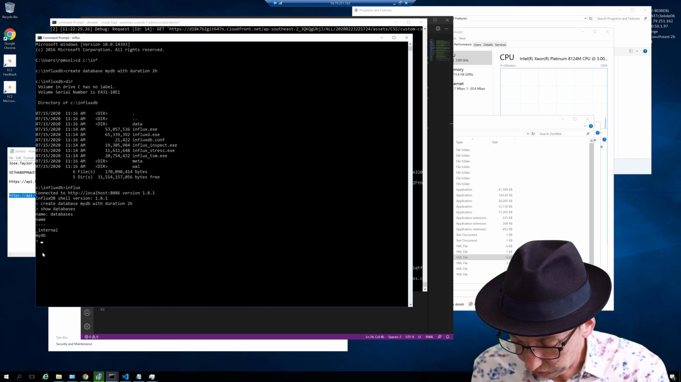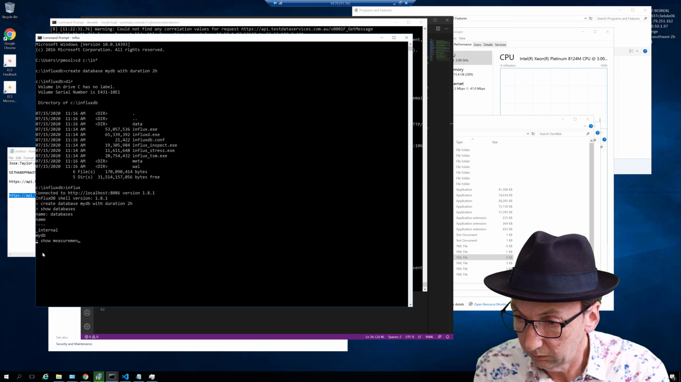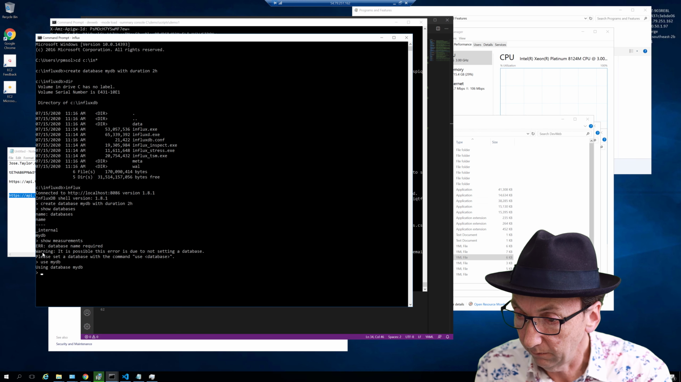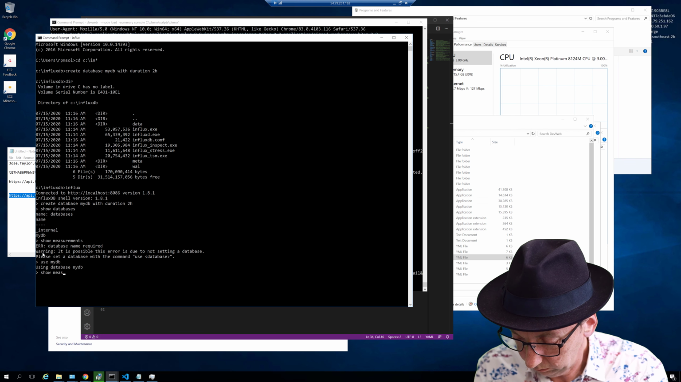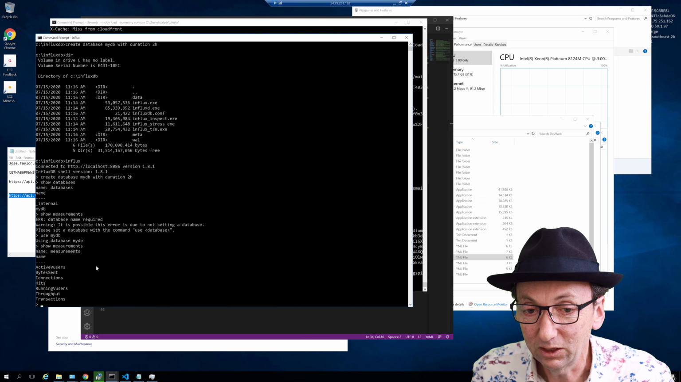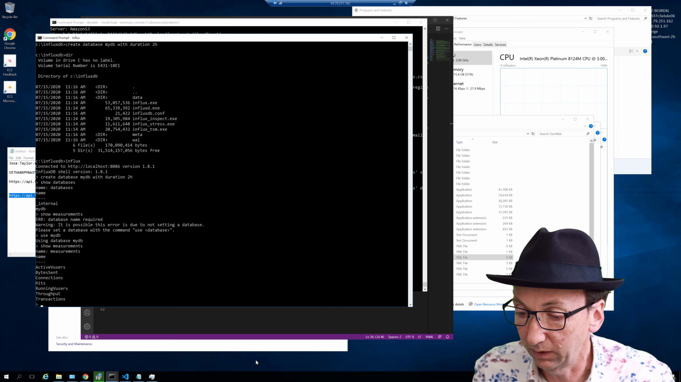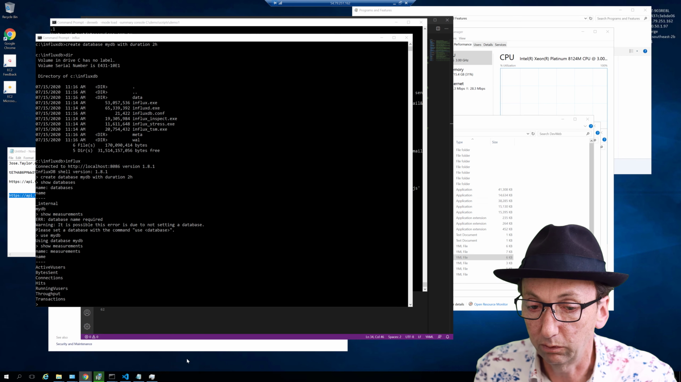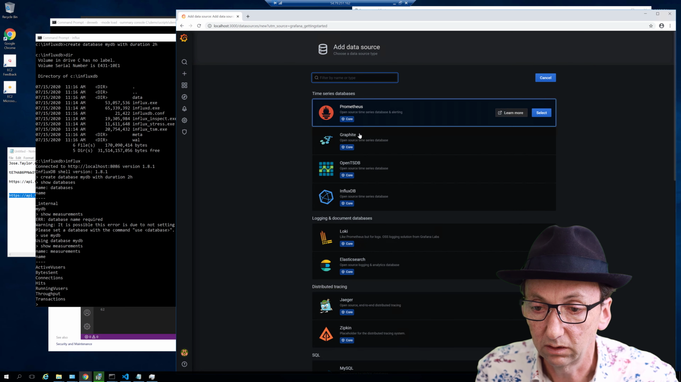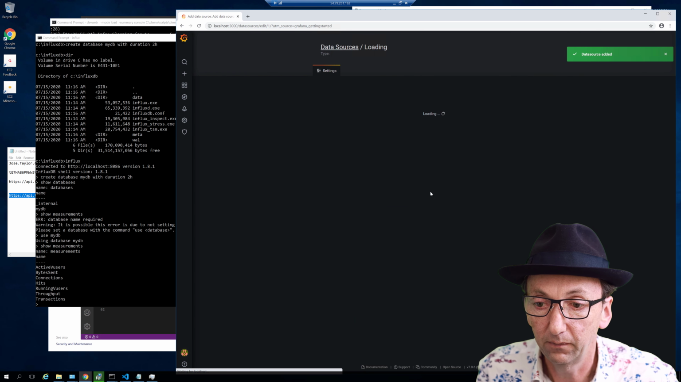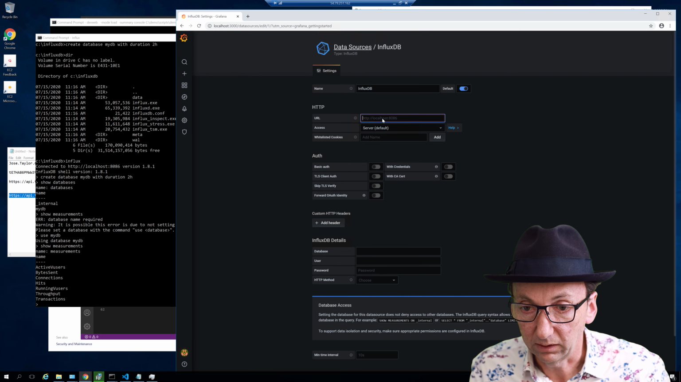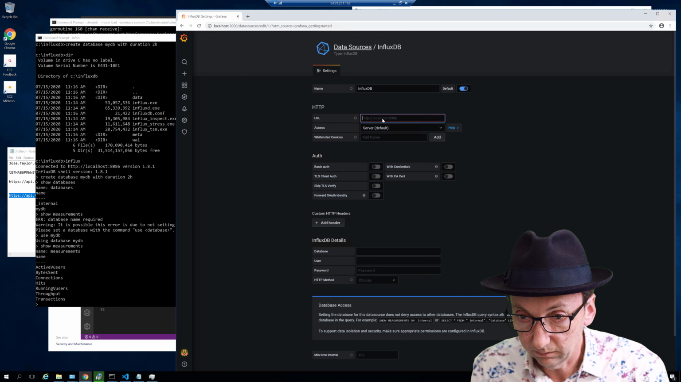And now if I say show measurements, use MyDB, and then show, there we go, we've got some measurements. So having measurements in there is a good sign. What it means we can do is go into Grafana and add our data sources, and we're going to do InfluxDB. And we are, in fact, doing that localhost 8086.